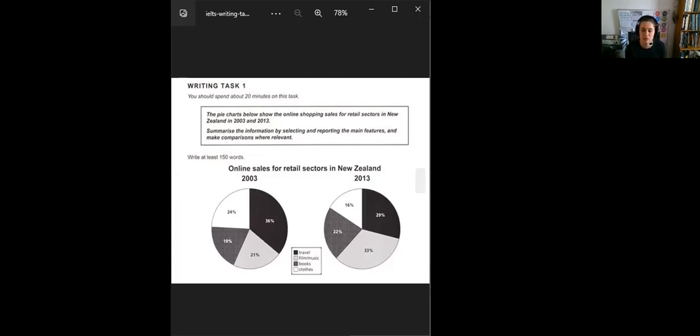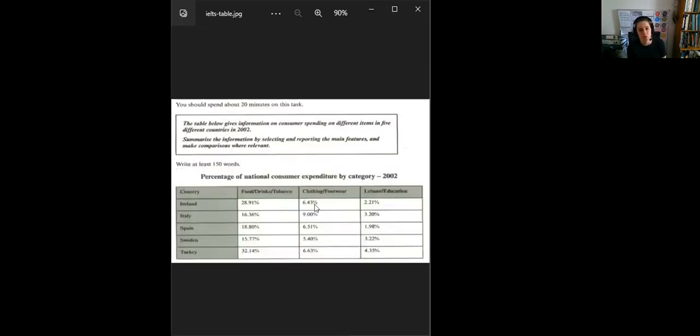And then let us have a look at the next one. I'm just checking my screen, just 1 second, changing over. The next one will be a table. So a table looks like this. It basically has little blocks going down and blocks going across this way to compare different pieces of information. In this chart, we can see it says the table below gives information on consumer spending on different items in 5 different countries in 2002.